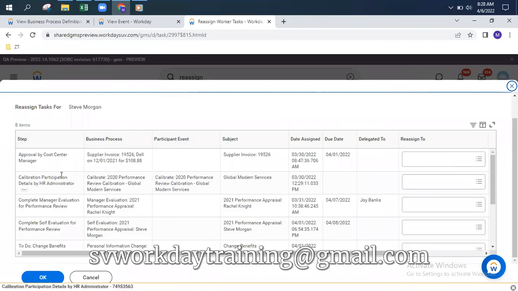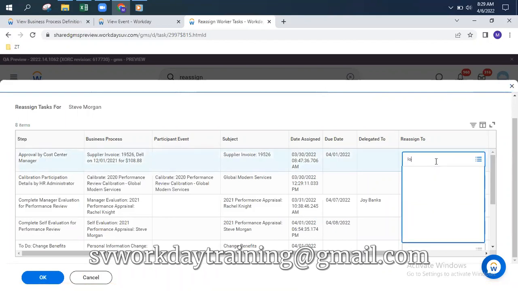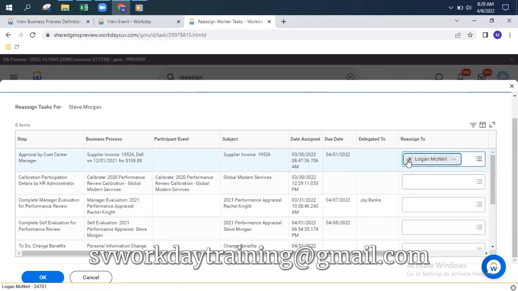But if I wanted to do reassignment, let's suppose Steve Morgan says, hey, I am out, or I'm the CEO, can somebody take this? So I say, no problem, you assign this to Logan McNeil. So I can put Logan's name here and I can reassign it. So this is where you are reassigning somebody's inbox item to another person.